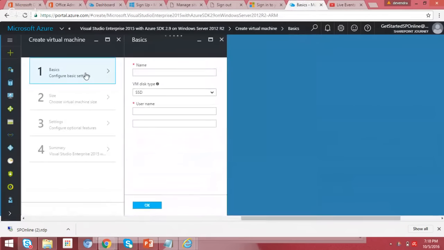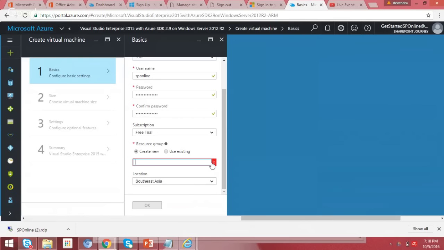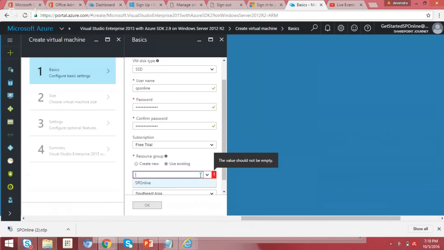So here it's going to ask me what is the machine name. Here I'll say online demo. Then you can give a username here and password. Just try to make sure both are matching. Then select the free trial, like I said. Let me select one more option. Use the existing one. So I'll say SP Online here.